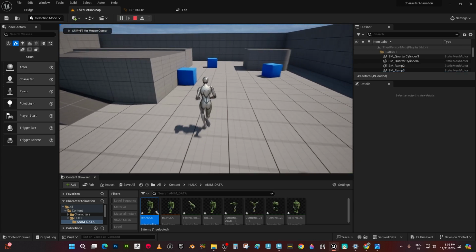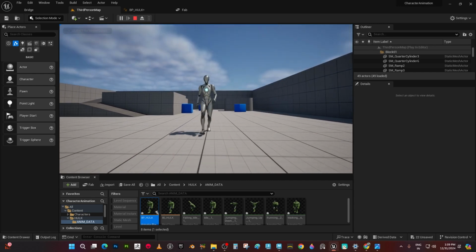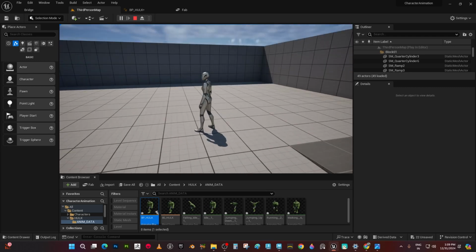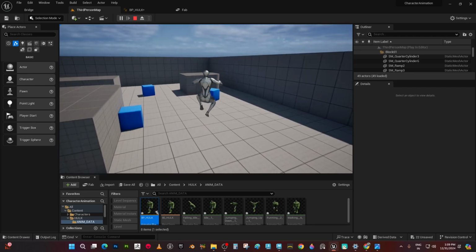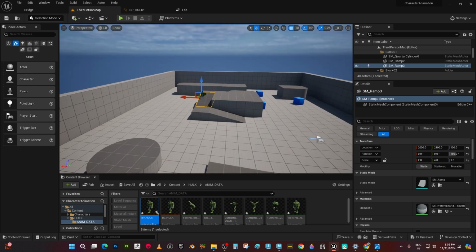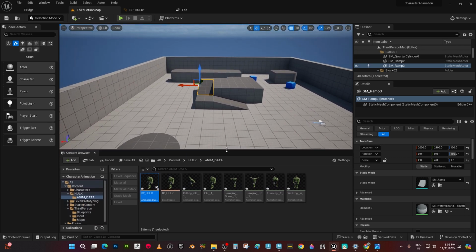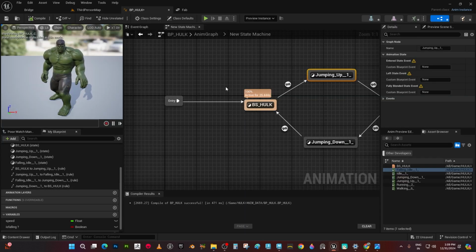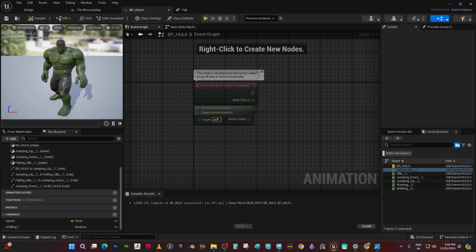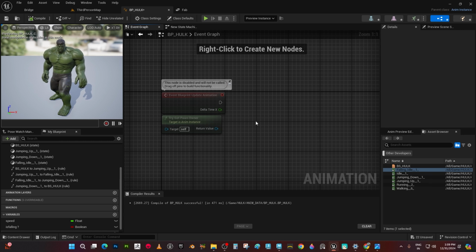So in my gameplay, the default character is still being animated. I want to replace this character with my character. Now how to do this? Just press escape to exit from that, and to load my character here, we need to do several things. So again we are going to the BP Hulk, then we are going to the event graph. In the event graph, we need to create a very simple event graph here. First of all, we require some nodes here.